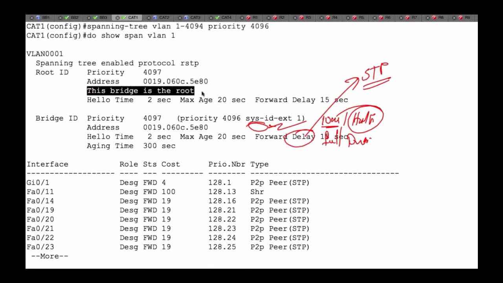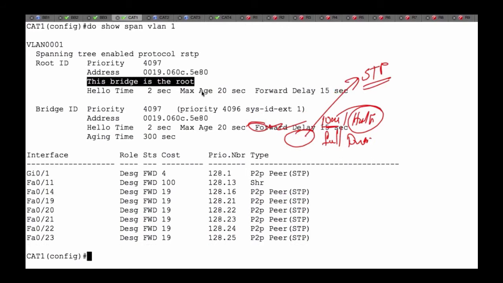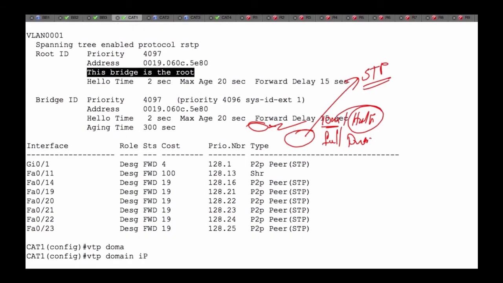Which we are. Now, beyond this, I want to enable VTP, because I don't want to have to fiddle around with my VLAN configurations. So we'll say VTP. We're going to operate in the mode. Actually, we won't even change the mode. We'll say VTP domain IP expert.